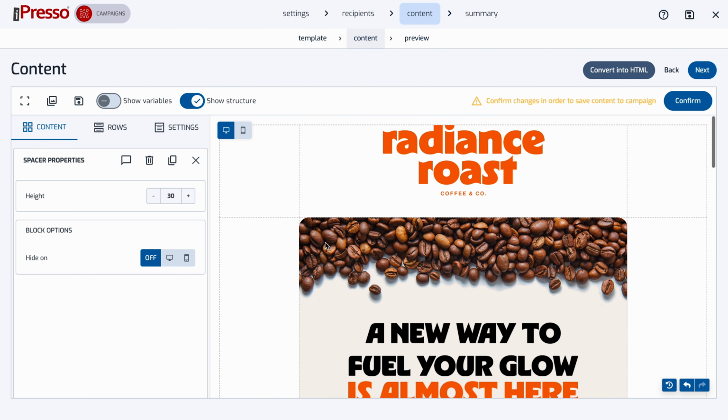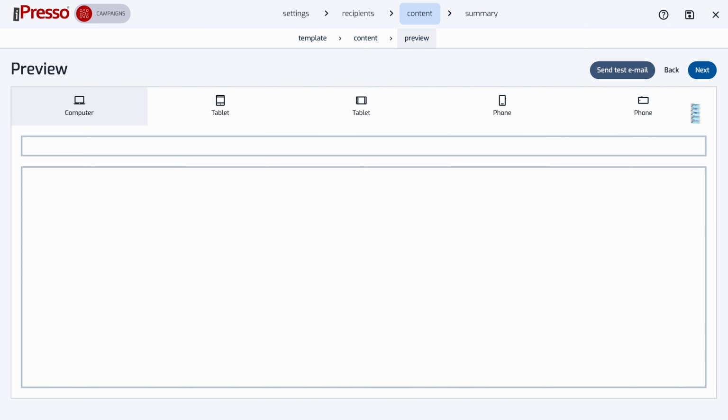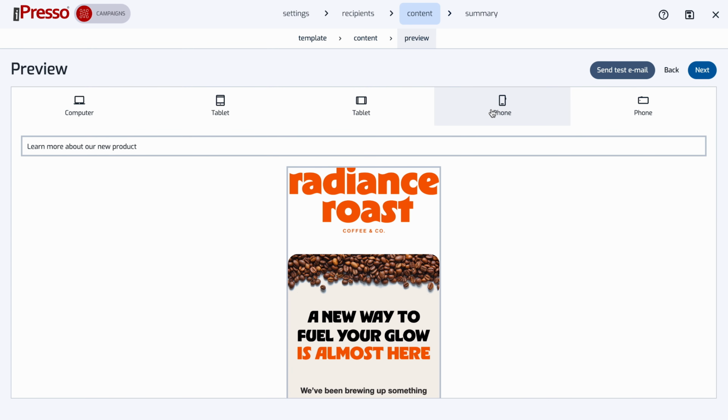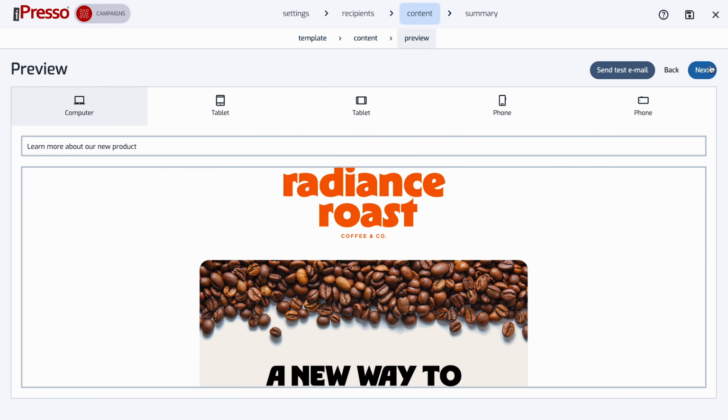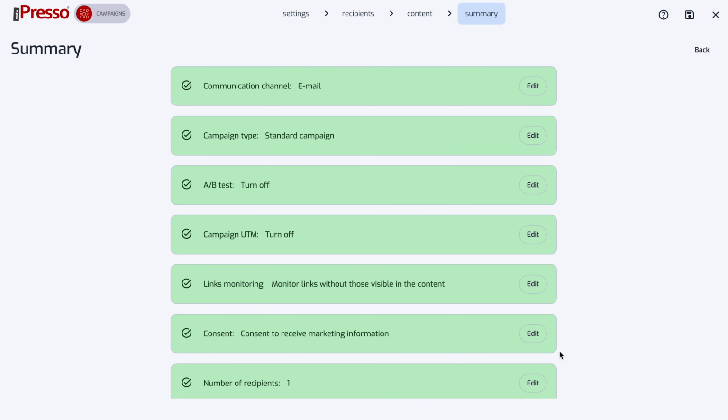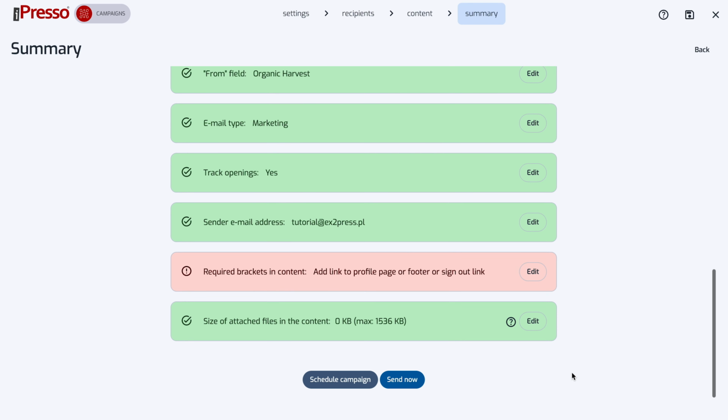Remember to confirm the finished creation and then go to the Preview tab. Here, you will check how the message will display on different types of screens, from computers to cell phones. Summary is aggregate information about the mailing you've just created. If you have completed all the steps correctly, each checklist item will be green. You can send the mailing right away or schedule it for a specific day and time.